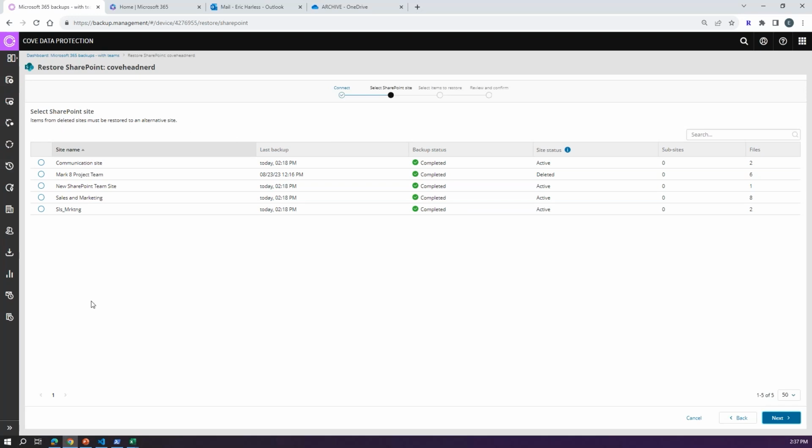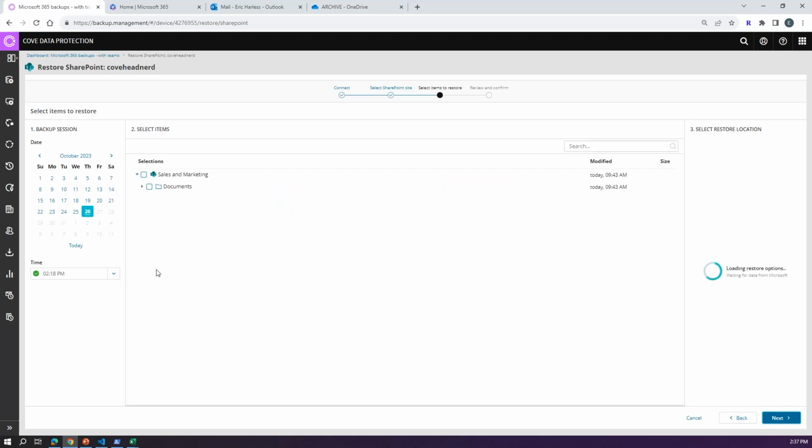So what do I want to restore here? I've got some sites here that I can work with. The sales and marketing site, for example, or this new SharePoint team site. We'll go sales and marketing. Let's go in and try to restore that. Let's say next. What date do I want to restore this from? Let's go ahead and grab it back from earlier in the week. So let's say the 23rd.